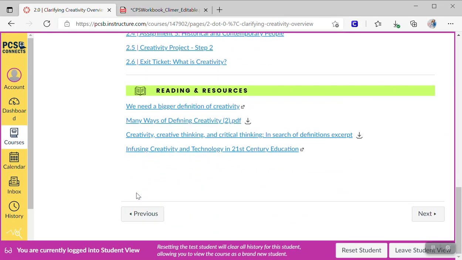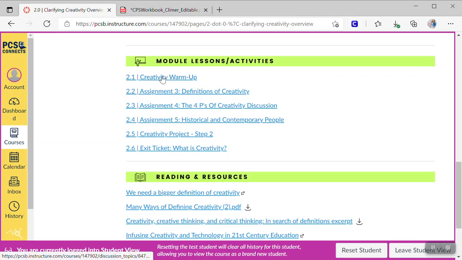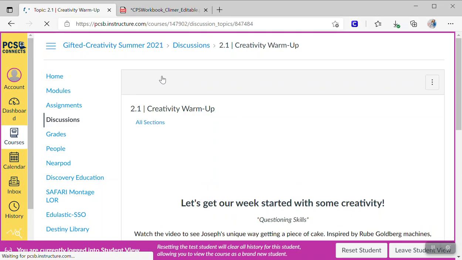Additional readings and resources. We don't have as much this week. Here are 3 readings and resources for you. Some are videos, some are downloads. And you can tell the difference that this is a website because it's going to give you an external link, and this one is your little download button here. But these are additional resources for you that align with this module. Every necessary article or video is going to be built in right to your assignments. So I'm going to pop into your creativity warm-up and talk about that.